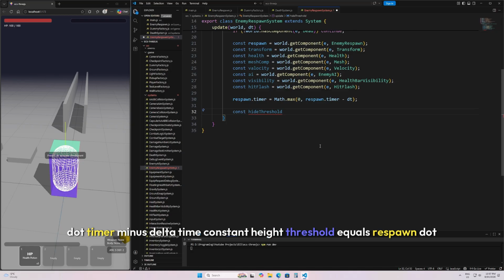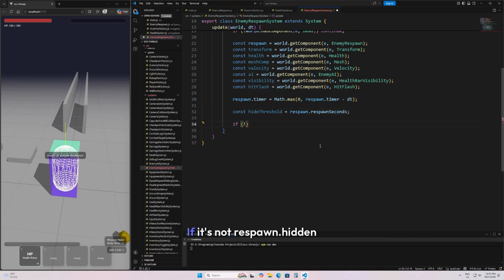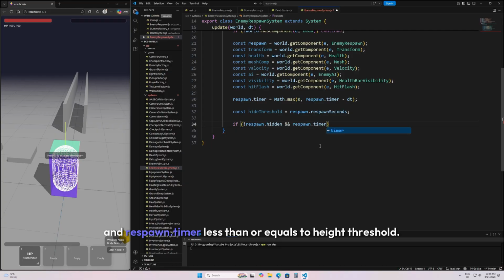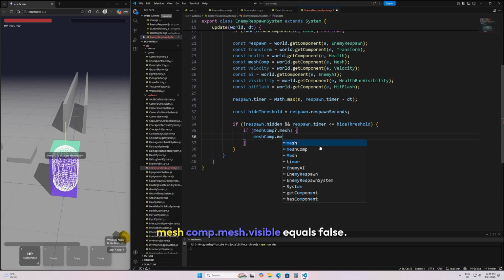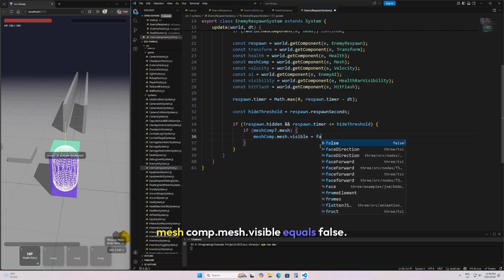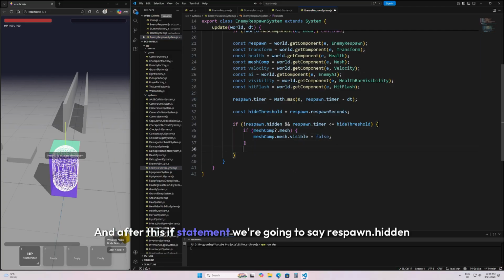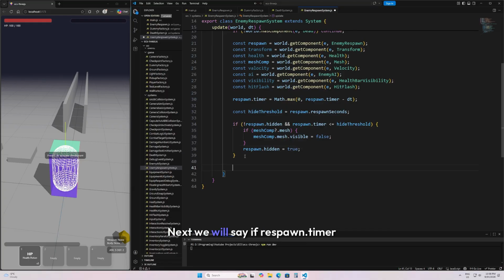Const heightThreshold = respawn.respawnSeconds. If it's not respawn.hidden and respawn.timer <= heightThreshold, if meshComp?.mesh.visible = false. And after this if statement, we're gonna say respawn.hidden = true. Next, we will say if respawn.timer > 0, continue.